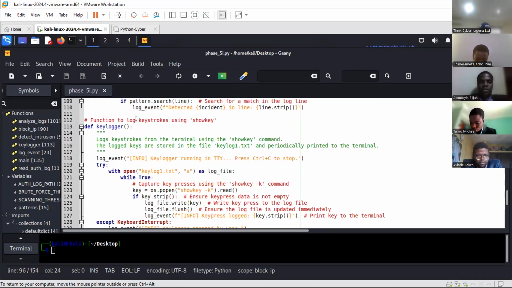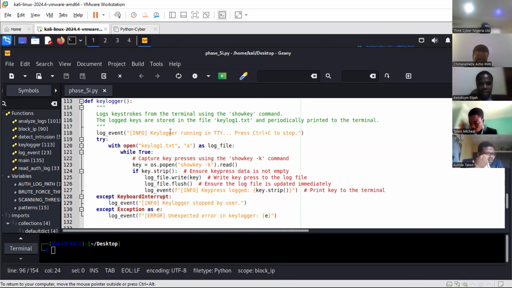So this is a function to log keystrokes using showkey. This is the keylogger. It logs keystrokes from the terminal using the showkey command. So we say log event, print keylogger running in teletype terminal. Then I say try, with open keylog.txt in append mode.